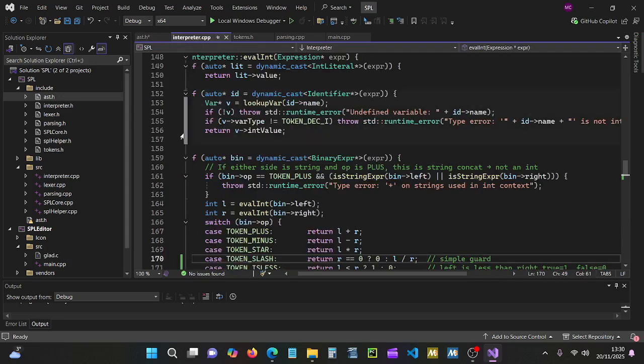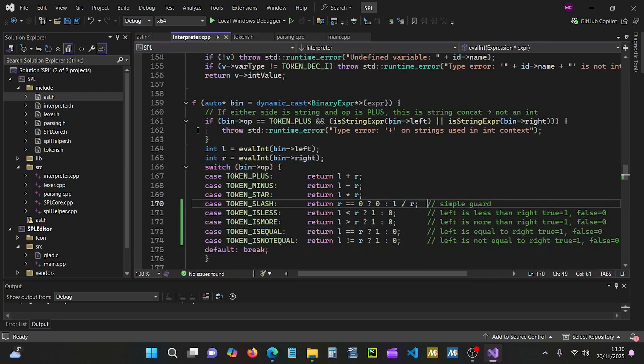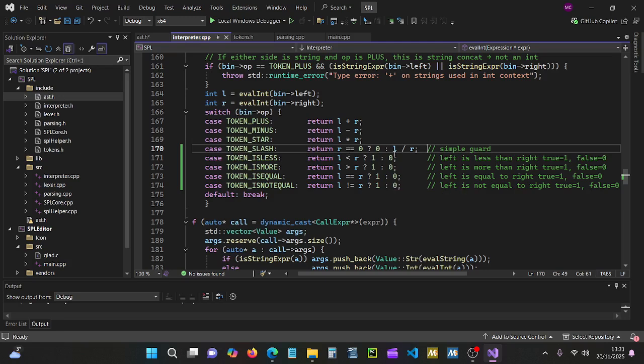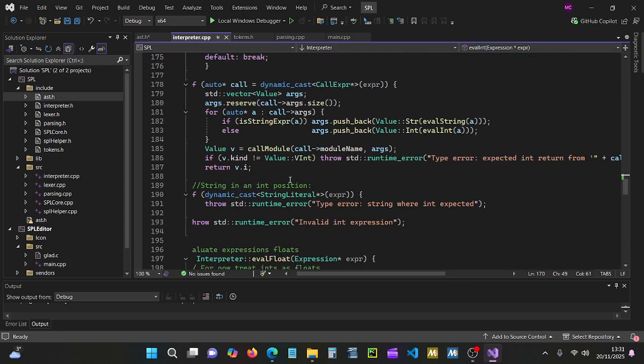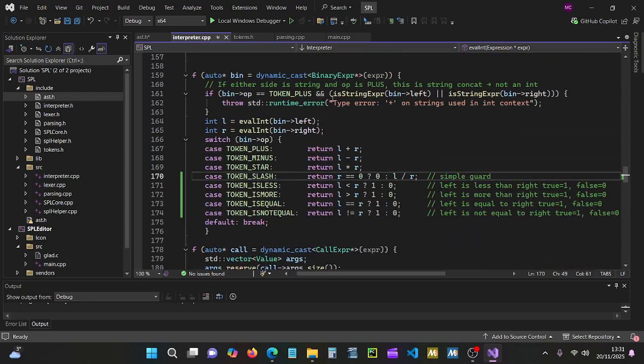In here, this is one of the slightly bigger ones. In evaluate int, we've had to add these items here. This is going to be the less than, the more than. Left is less than right, one is true. I've commented it so it's all named. The same with the isMore statement that I'm using. Nothing else in there has changed bar for those bits.